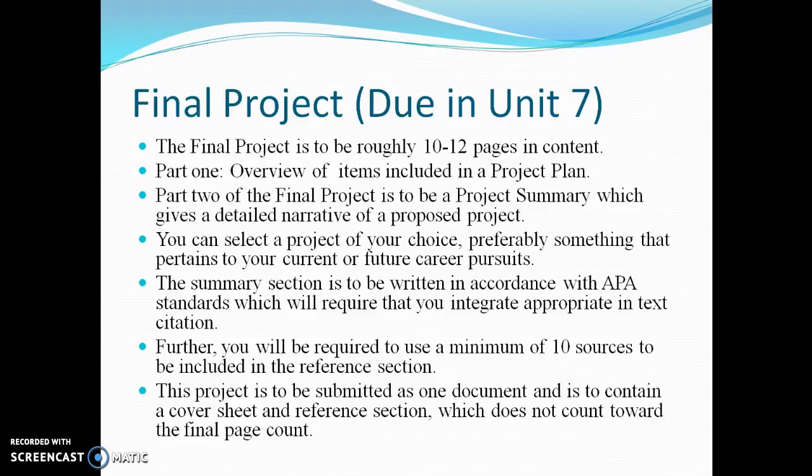So part one is going to be an overview of the items that are typically included in the project plan and what that entails. This will be more research oriented, where you'll just be talking about what a project plan really is and analyzing those details, and providing a framework, more or less. And then part two, you're actually going to be executing, or at least writing, a project plan.